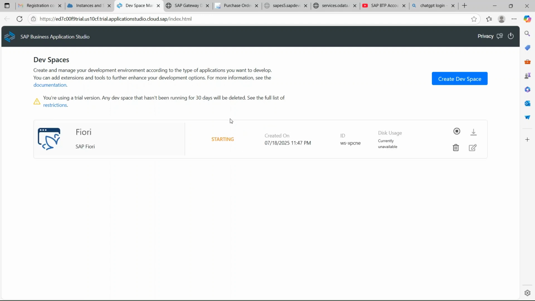There are certain restrictions, like this is the trial version, so any dev space that hasn't been running for 30 days will automatically be deleted. All the Fiori applications which you have created in your dev space will be lost if you are not running your dev space for 30 continuous days. And at maximum you are allowed to create only 2 dev spaces in your trial account. So currently our dev space is starting. It would take some time to get started.